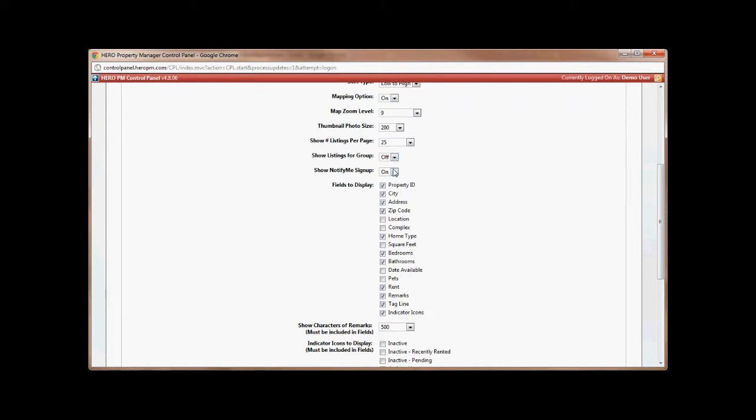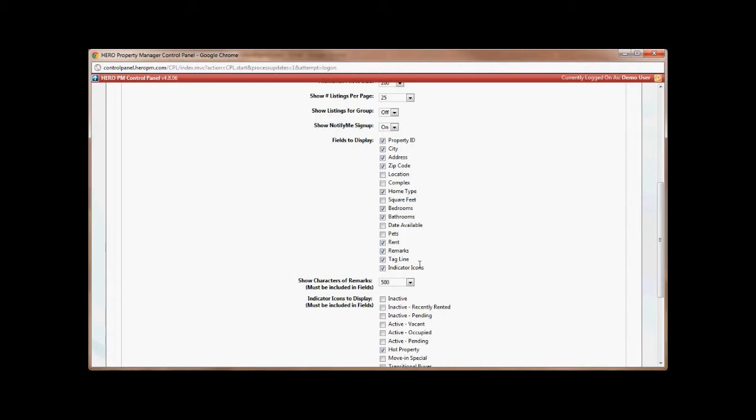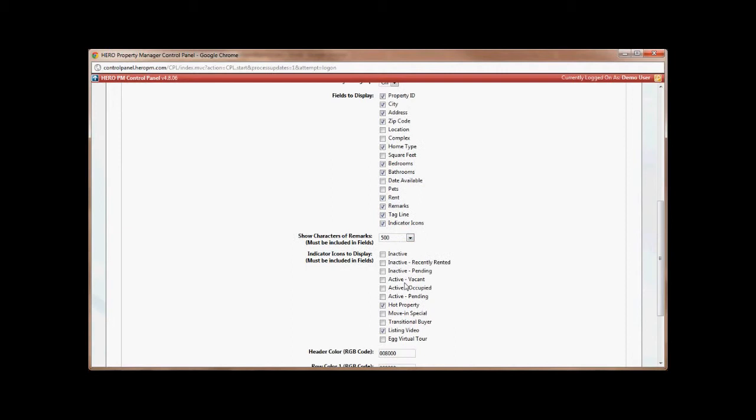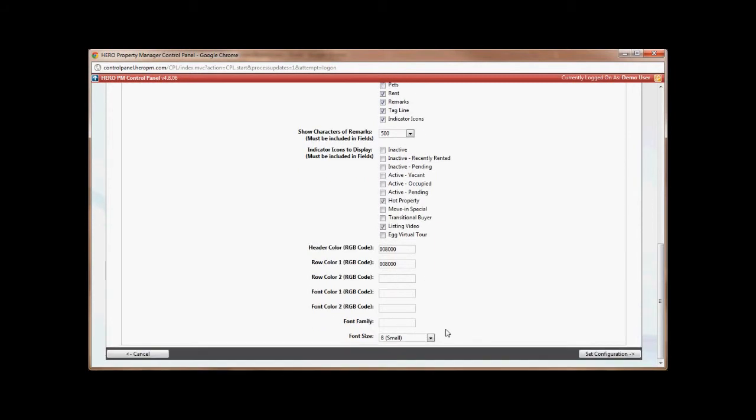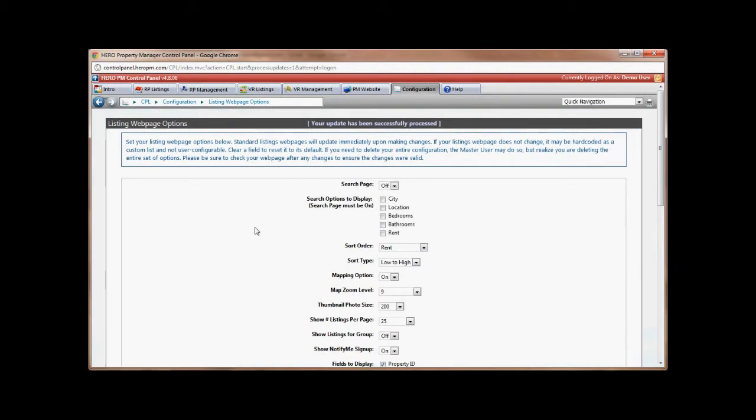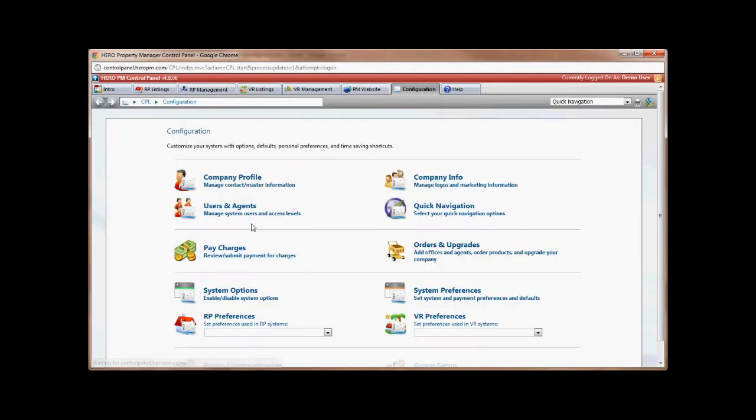Turn the Notify Me sign up on or off. Determine how many characters of remarks you'd like displayed. Choose any indicator icons that you'd like displayed. Override the default color scheme, font, and font size if you'd like. Then set your configuration. This will immediately change the layout and display of the listings page in your website. These options also affect the display of your listings in your Facebook page if you have integrated listings there, and anywhere else that you have your listings integrated rather than exported.